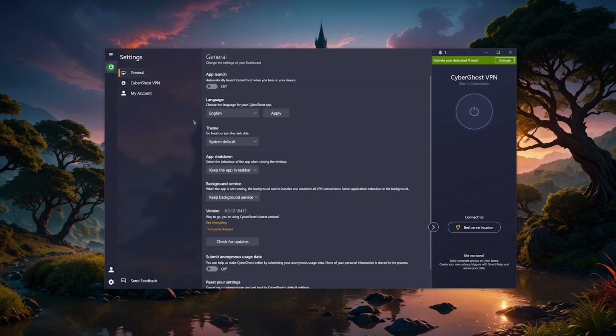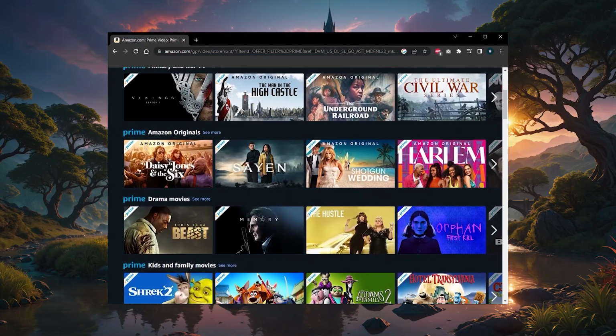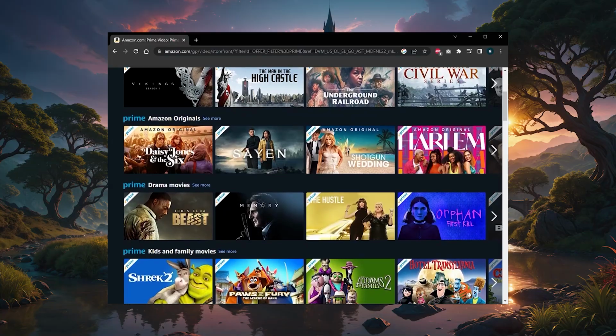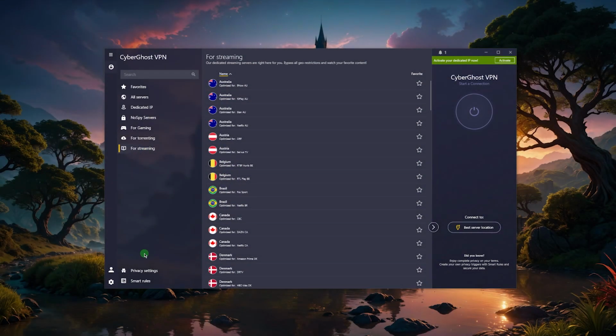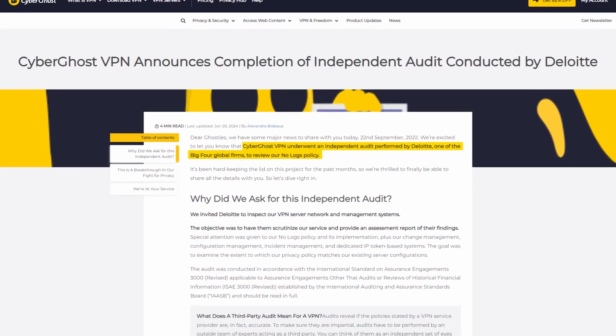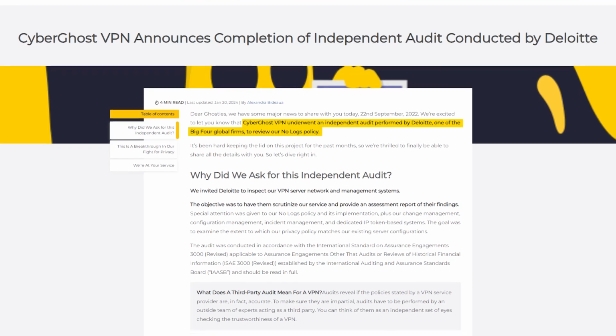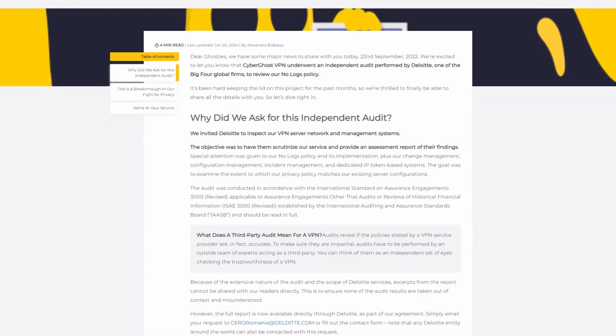But I do have to give it to CyberGhost because they're very consistent at accessing streaming services and other services that may not be available in your location, not just streaming services. And it's also quite secure. They have recently had an independent audit report. CyberGhost was not one of the VPNs that I expected to be audited, but surprisingly, they did get audited.